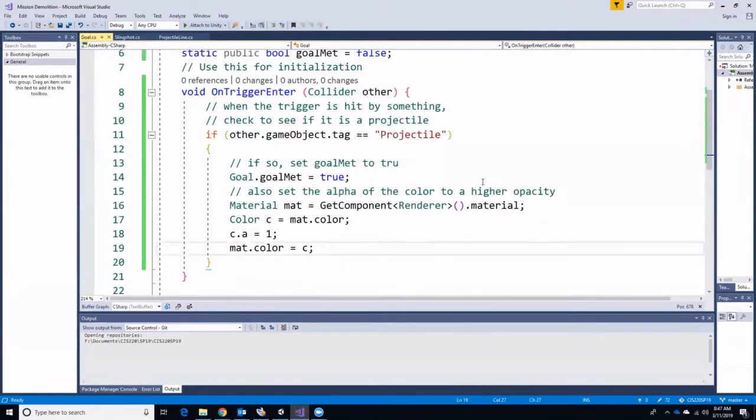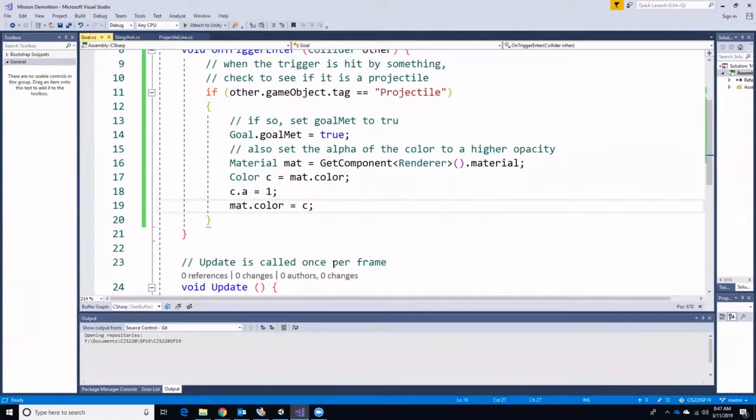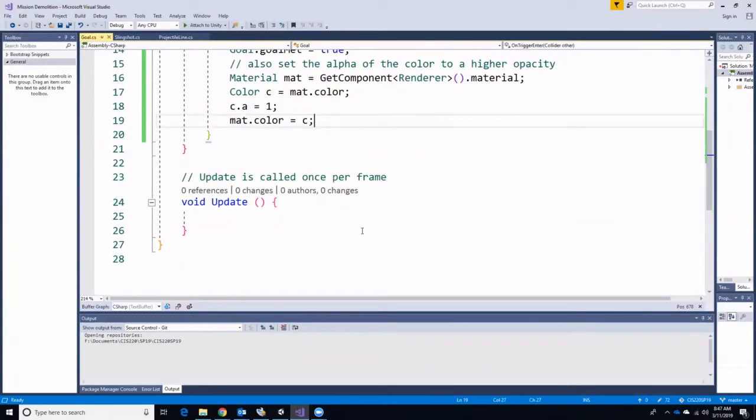So if that green square is hit by something, we're going to check to see if what it was hit by was a projectile. If so, we're going to change our Boolean to true, meaning our goal has been met, and we're going to update the material on our green goal to a little bit brighter green so that we can see that change.